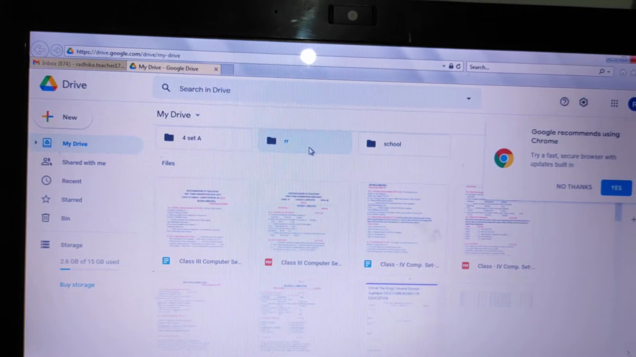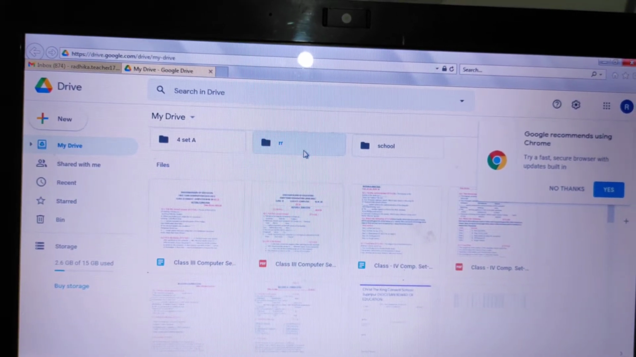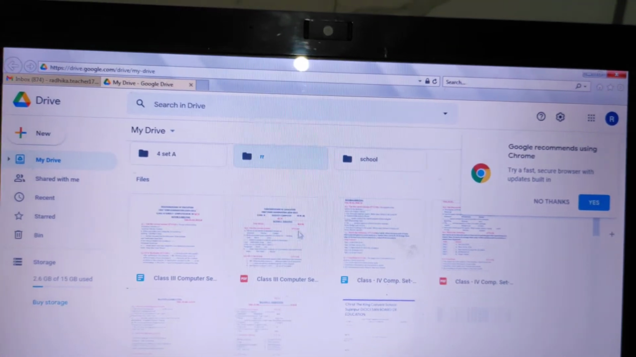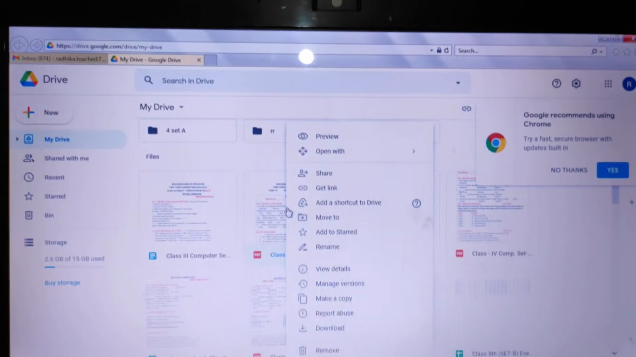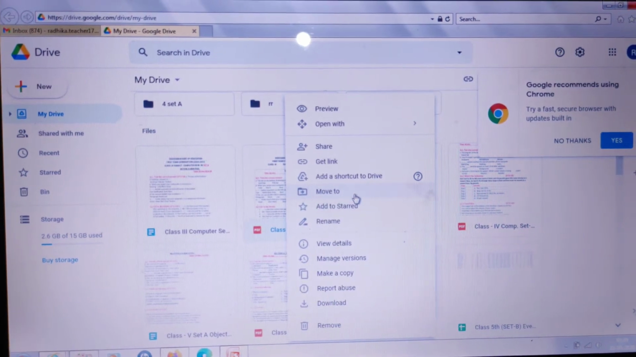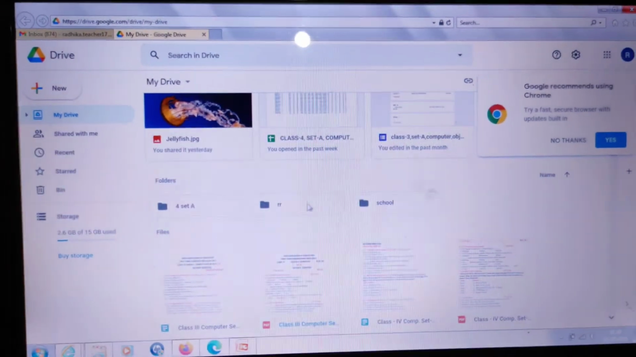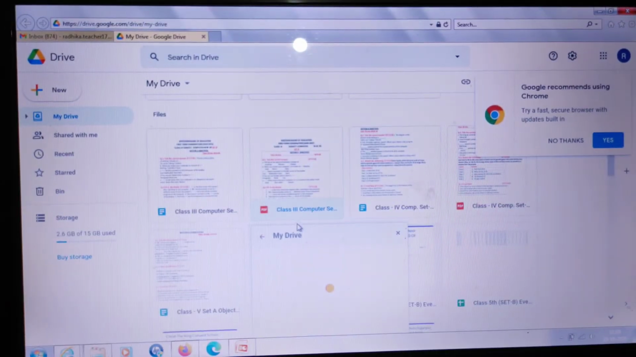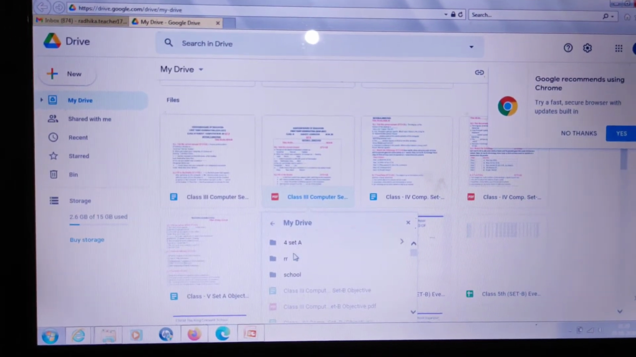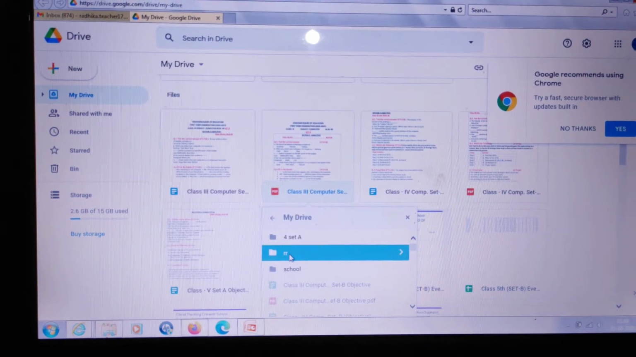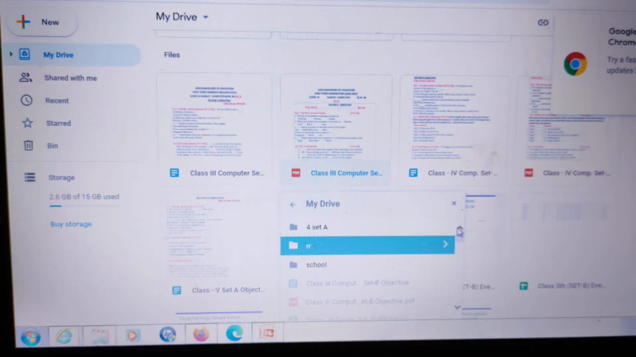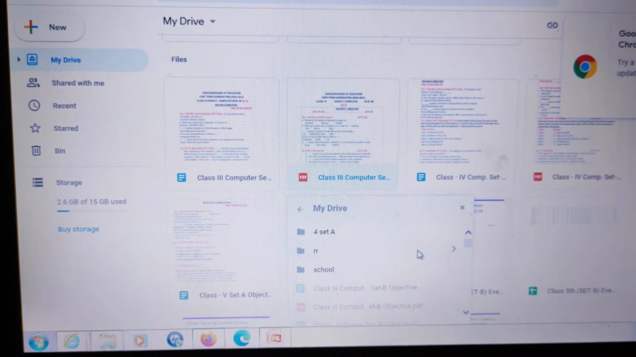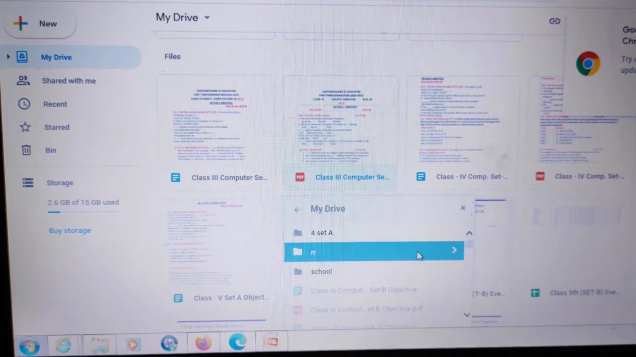After that, if you want to move any file into this folder, how can you move it? Let us suppose I want to move this file into this folder. So you have to right click on a particular file. After that, click on Move to. Now I want to move a particular file into this folder RR. Click on it. Select this particular folder, and after that you have to click on Move.